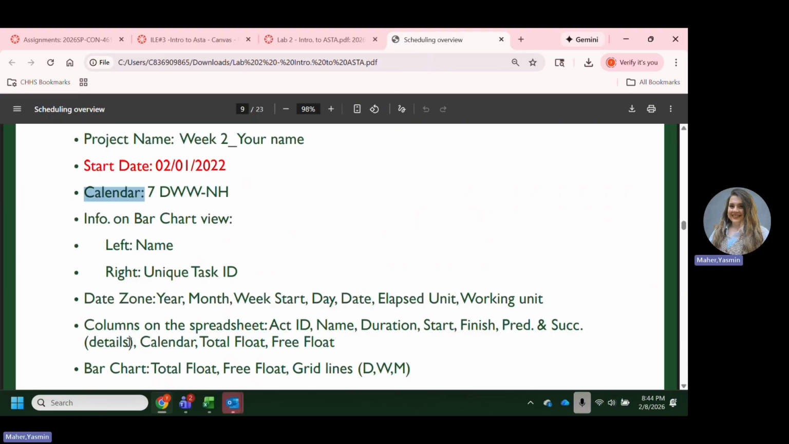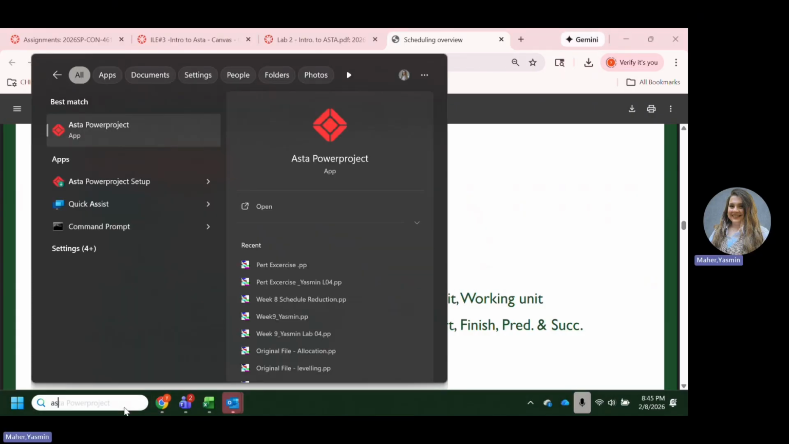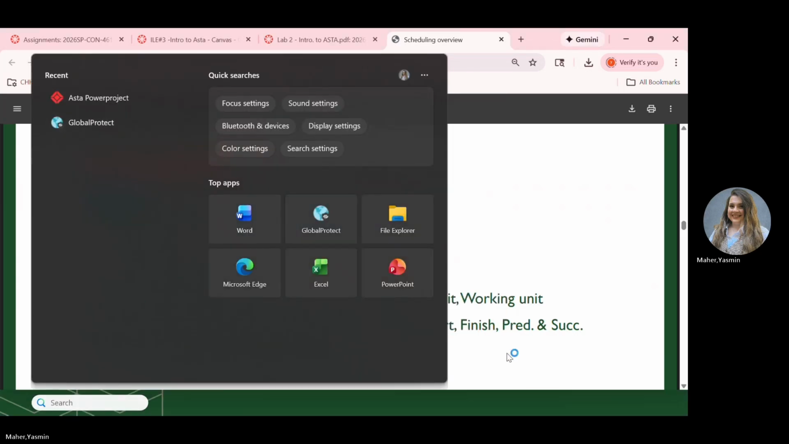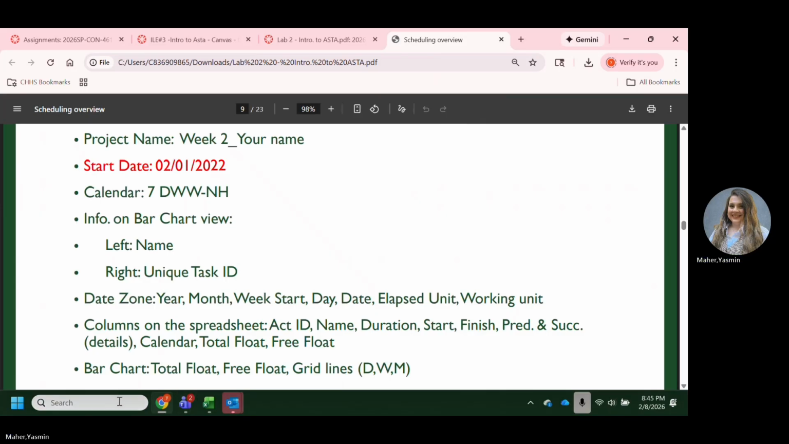So let's start step by step. The first step is opening Asta, our project. So I'm going to type in Asta, our project. Takes a little time.